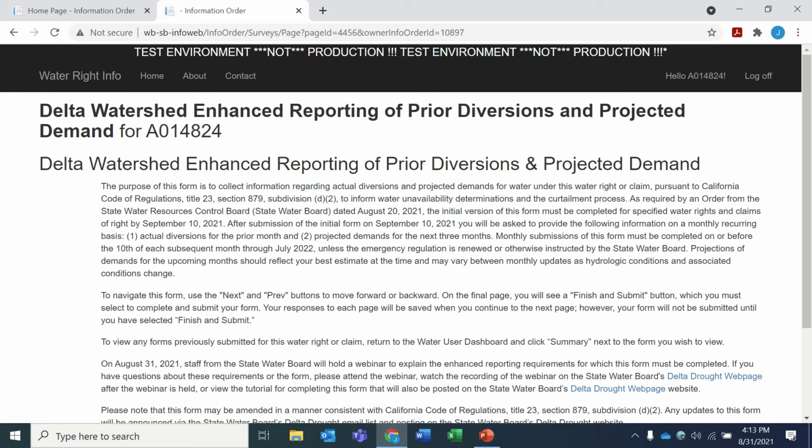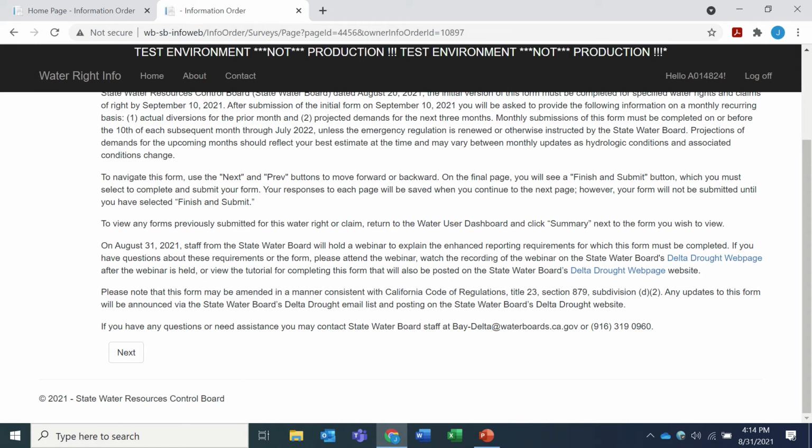Before completing this form, you should collect information on your past diversions from January through July 2021 and estimate your future monthly demands for September through November 2021. All numbers are required to be reported in volumes of acre-feet per month. This form may be amended in the future, and any updates will be announced via the State Water Board's Delta Drought email list and at the Delta Drought website, waterboards.ca.gov/drought/delta. Please review the information on this page carefully, as it explains the purpose of the form and how to navigate it. Click Next to proceed.